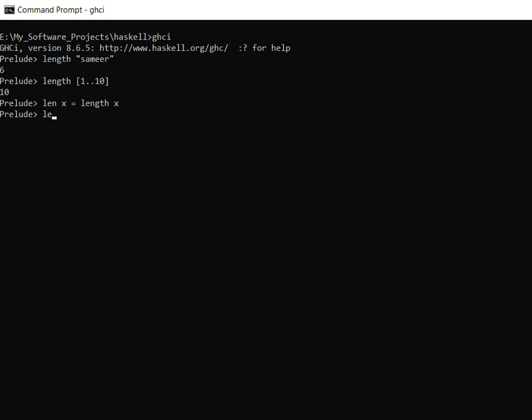So let's say len, and I'll pass my own name as an argument. Now it says 6, and if I pass a list again, now it's working. Now see, it's not the length function directly from Haskell. Instead it is using a customized version which we are defining, and we can truly customize it.